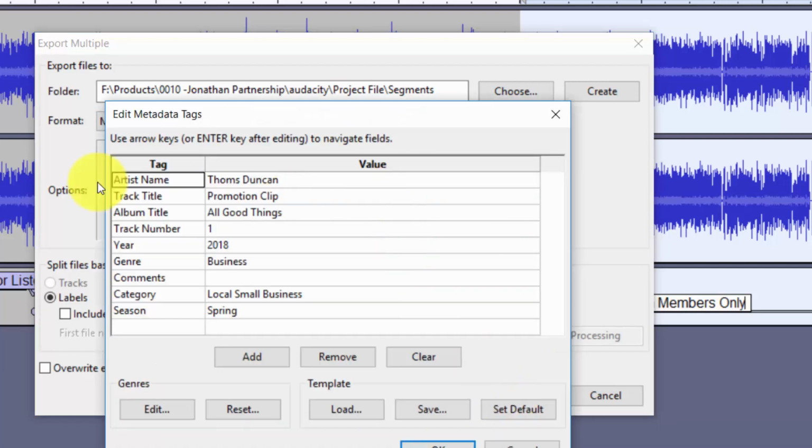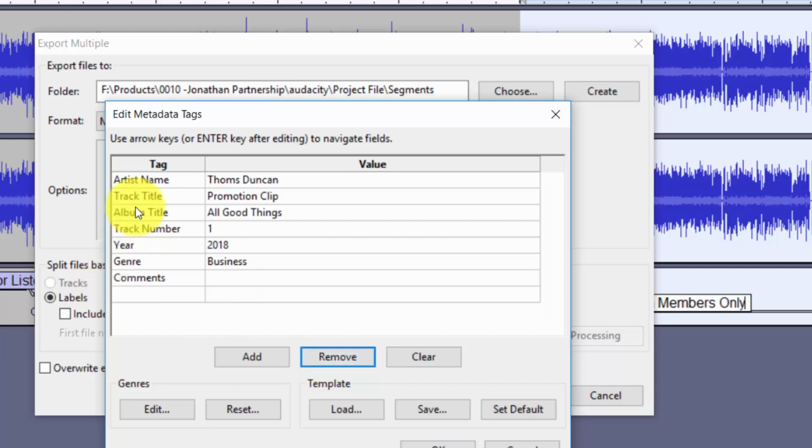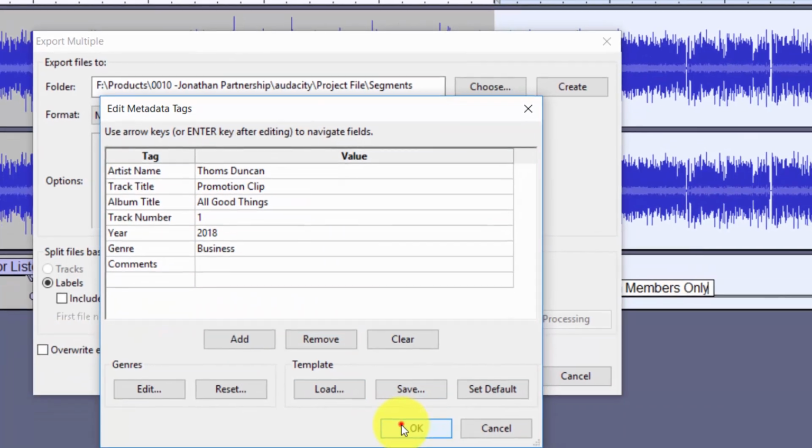Now you'll notice we're going to get our metadata request. So if we want to make comments, or add something, or even remove some of our custom categories, we can do that. For example, we can remove this custom category. We can remove this custom category. These 7 categories are permanent and they're always going to be. So we have our track title the way we want it to be. We have our album title. We have our track number. And what we can do now is click OK.